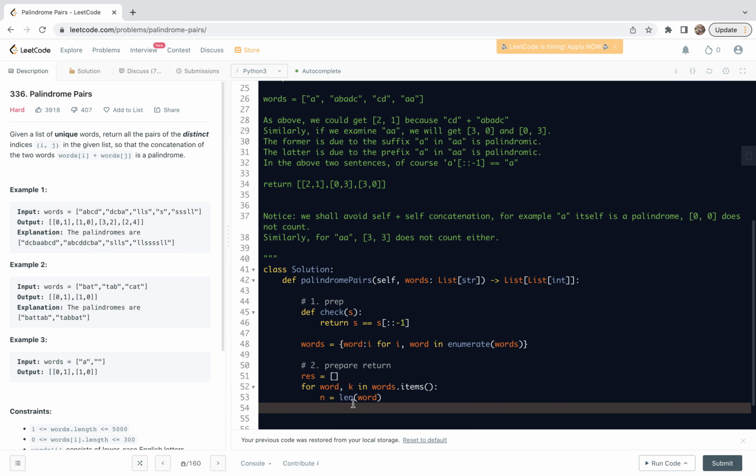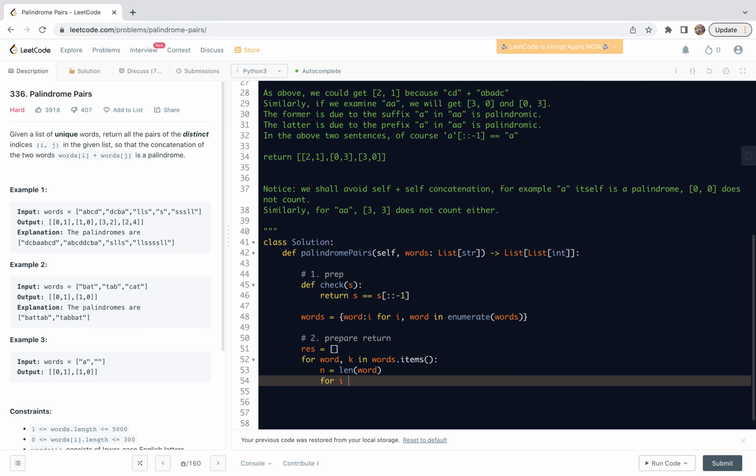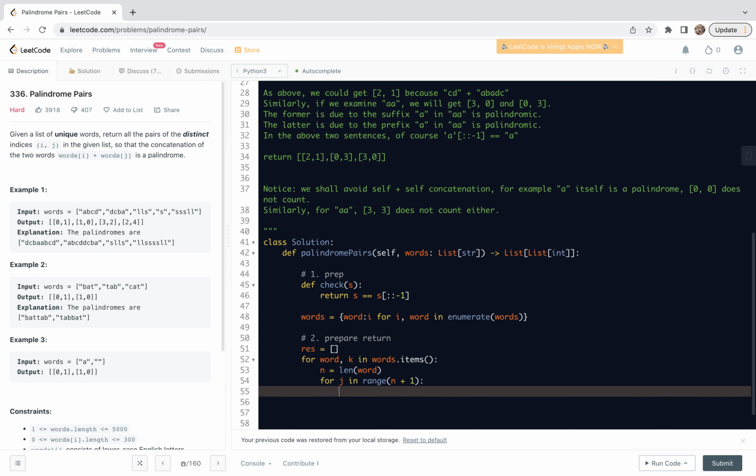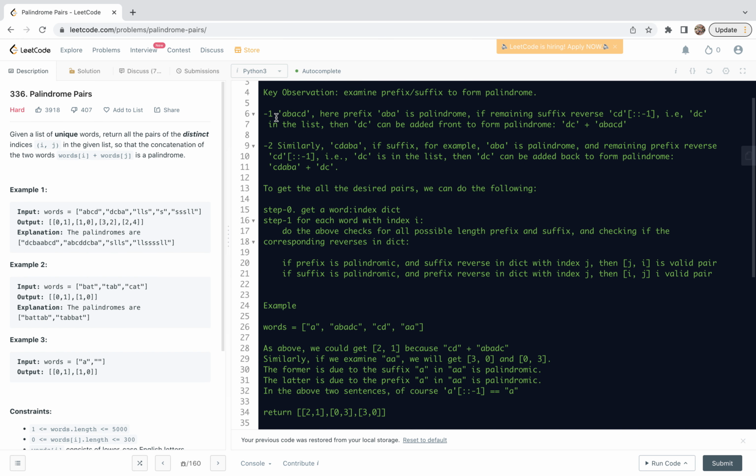First we get the length of the word, n, so that we can check all different lengths of prefixes and suffixes. Then for j in range(n+1), we check all the possible cases, including the empty ones. First we have a prefix and then a suffix. The prefix is the first j characters, and the suffix starts from index j until the end. So these are the two preparations.